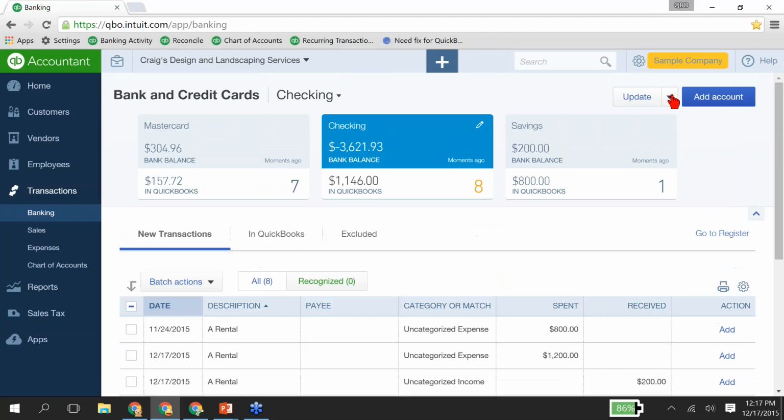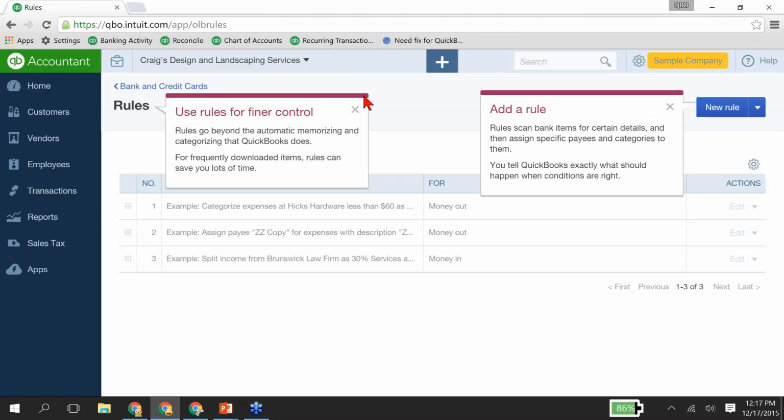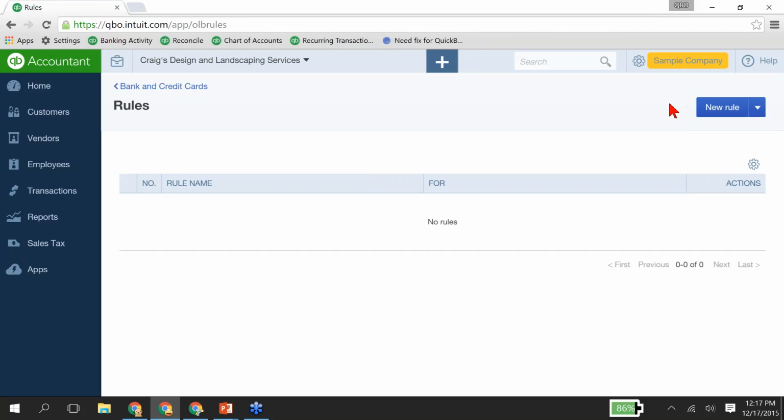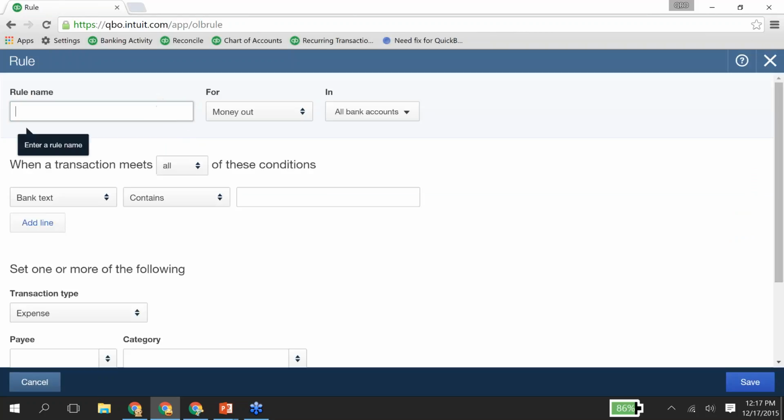So I can scroll up to the top right next to where it says Update, and I can click on Manage Rules. Again, you'll want to set rules up for things that you have every single month, like your rent expense, like your telephone bill, the gas bill, the electric bill, your vendors that you buy from all the time, like a rental, or maybe Staples because you go there all the time. You set up rules for things that you use frequently so that you're automating that process. So let's go ahead and click on New Rule here to create a rule for a rental.